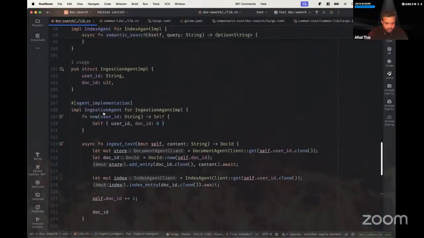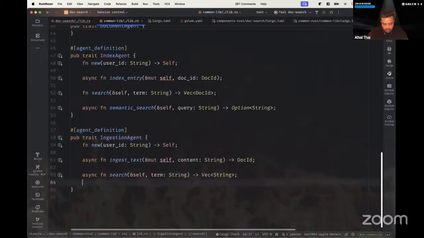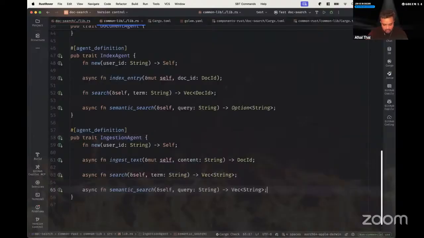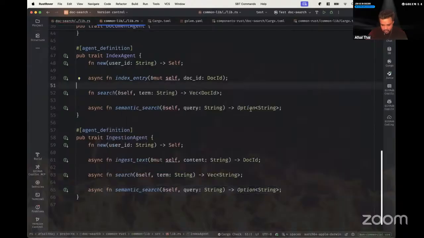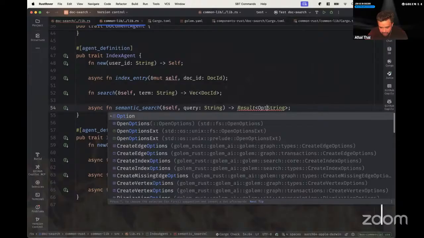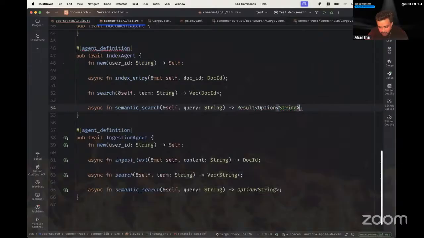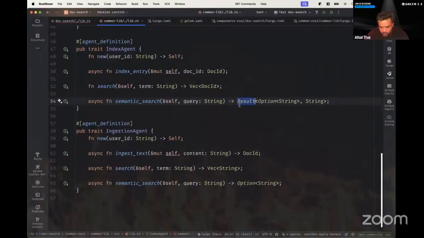And also we haven't added this document, sorry, semantic search within the index agent. Again, it's an option of string. But when we do this, let's fix this return type to be a good one using result. Because we did an unwrap. Cool. That'll be the same here.